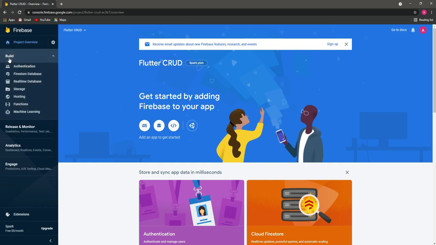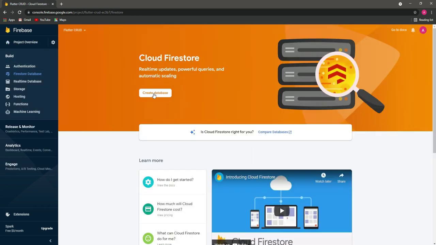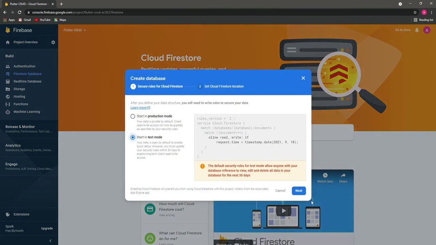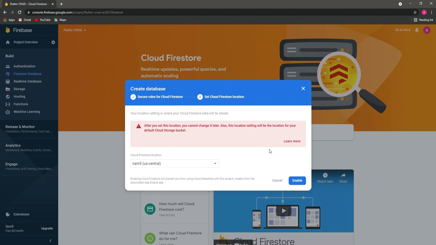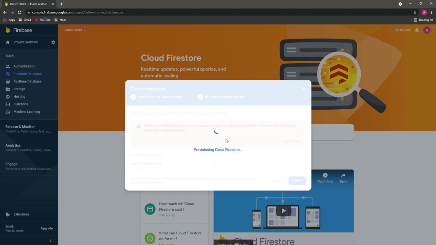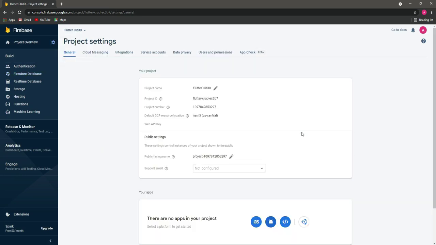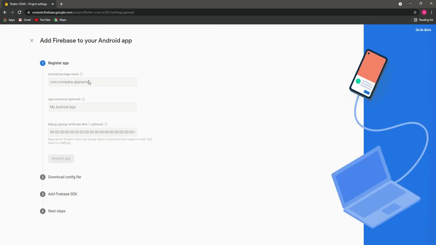Now click on this build, then Firestore database. Now click on this create database and select this one, start in test mode. Click next, click on this enable. So now if we click on this gear icon and then project settings, now click on this Android icon.